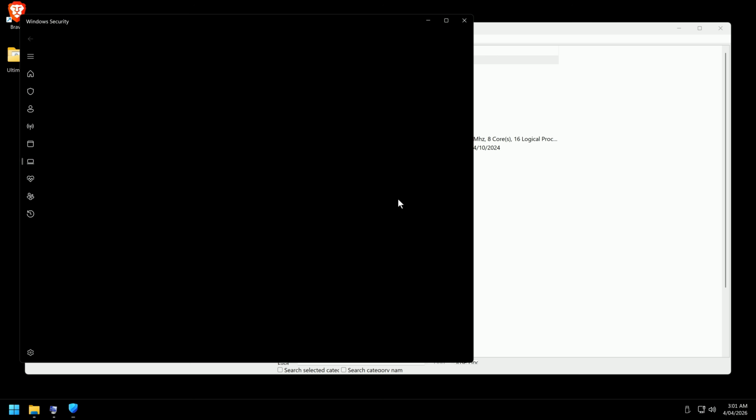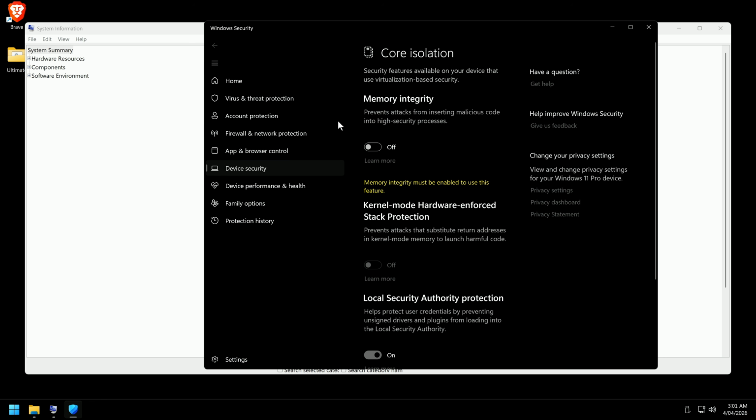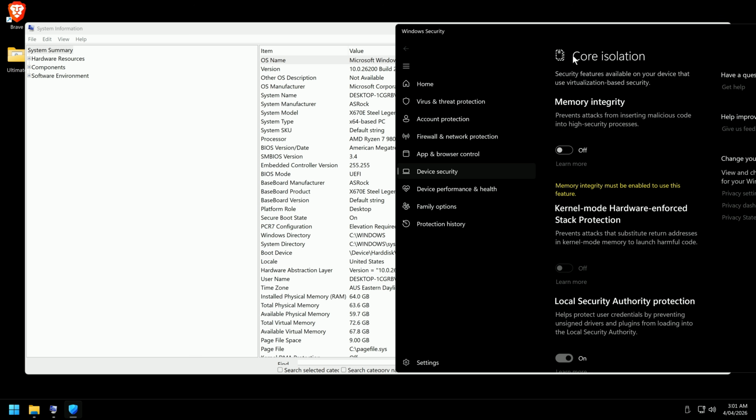Core isolation should always be off. Don't listen to what anyone says. Please always have this off. This is one of the biggest hogs in CPU performance in Windows. If I had to pick one setting in Windows to turn off, it would be memory integrity or isolation or VBS. Those are all the different names for it.